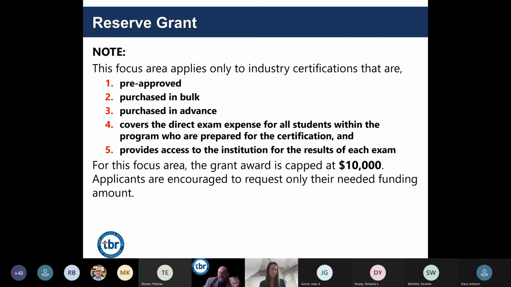Supplanting is a valid issue and concern. So remember, supplanting applies to state dollars versus federal dollars. So there have been federal dollars utilized for, like, MOS exams in the past. And if your college has then picked up the cost of that on your own, then that would be supplanting.